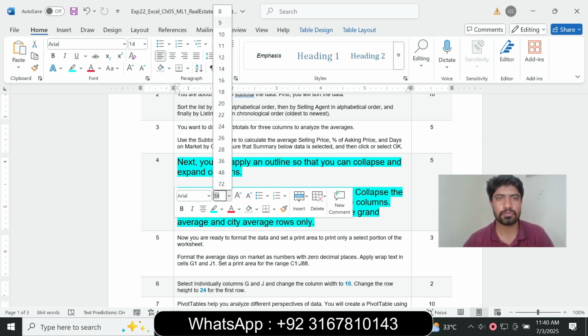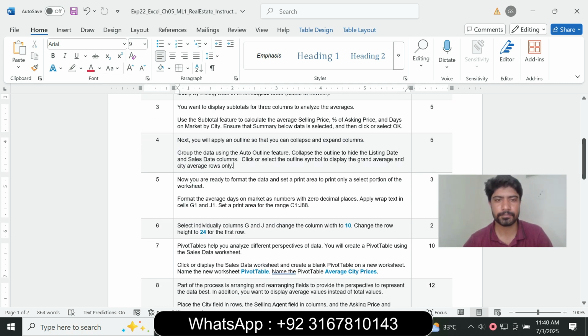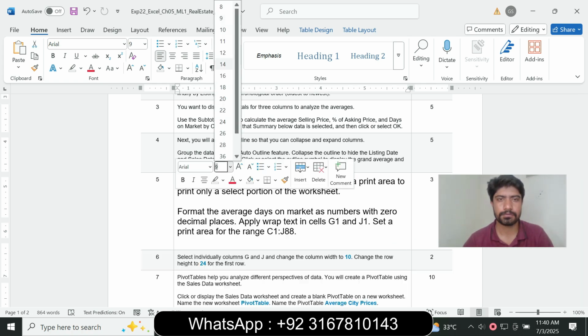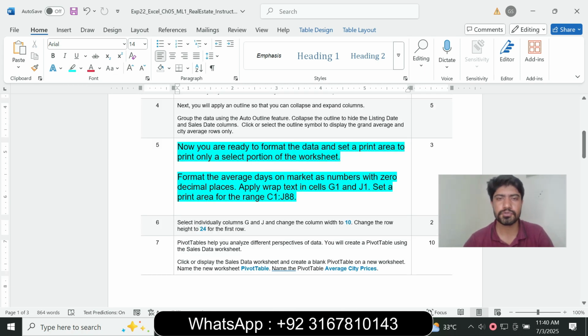We move to question number 5. So question number 5 is: now you are ready to format the data and set the print area to print only a selected portion of the worksheet, and format the average days on market as a number with 0 decimal places, and apply the wrap text in cells G1 and J1 and set a print area for the range C1 to J88.